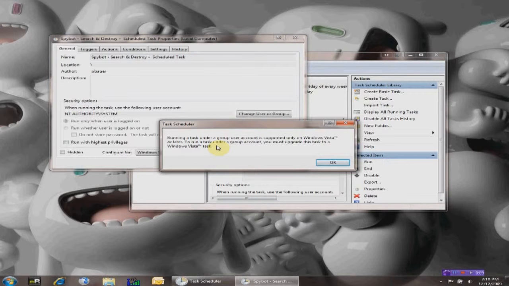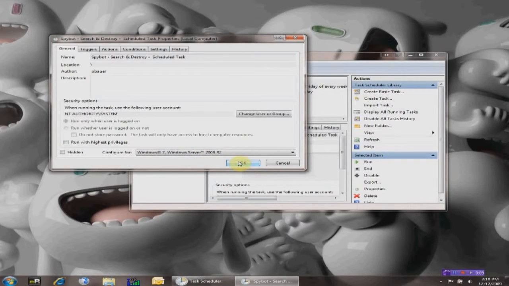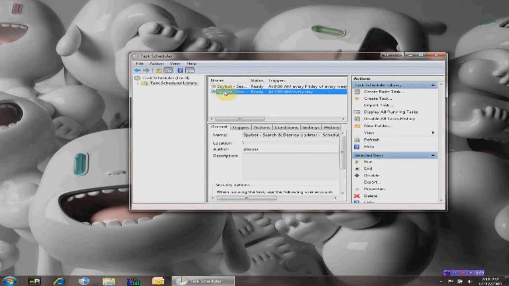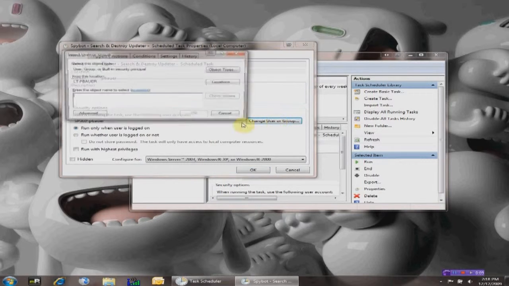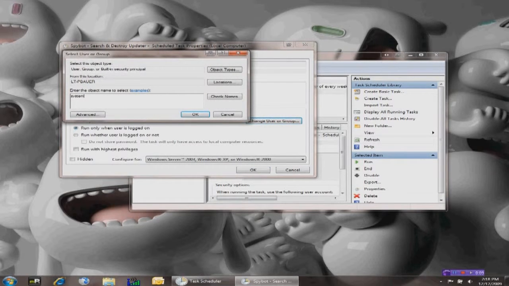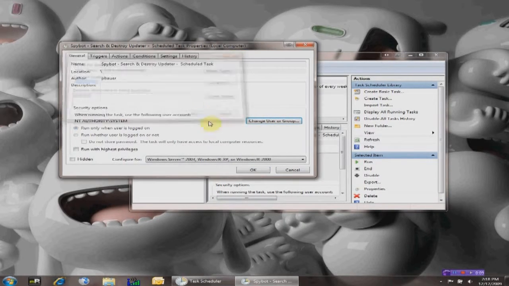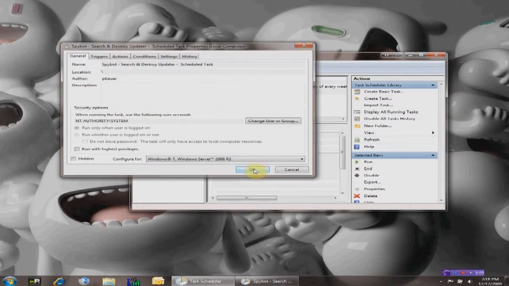what's it saying? Running a task under a group account supported only when it's started later. Oh, we've got to upgrade that to a Vista task, so we'll do that to a Windows 7 task. We'll click OK, and we'll hit properties, and same thing, we'll change user to system, change that to a Windows 7 task, and click OK.